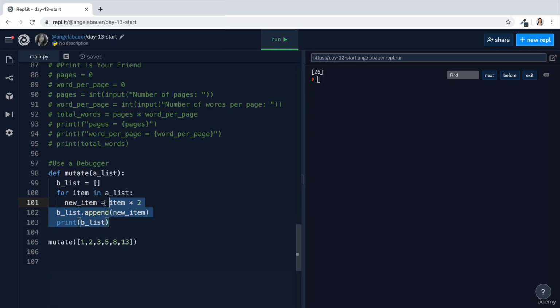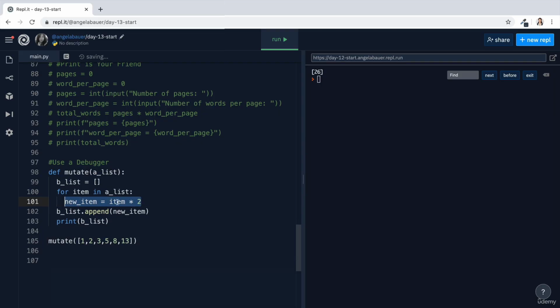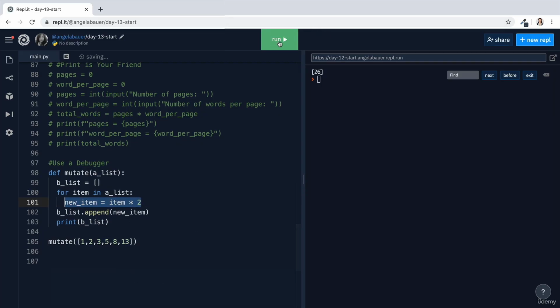So in this case, we've got a function that's supposed to mutate a list. It takes a list as an input, and then it's supposed to multiply each of the items in the list. So the final output should be something like 2, 4, 6, 10, and so on and so forth. Basically taking each of these numbers and multiplying them by 2, which happens on this line of code. But unfortunately, when we run it, we just get a list with a single value, 26.